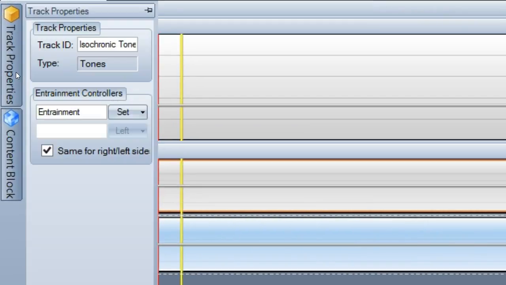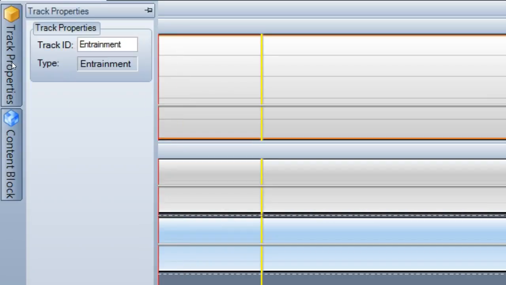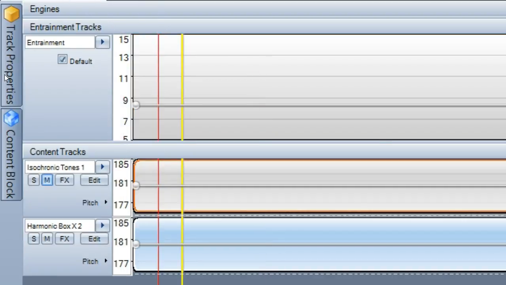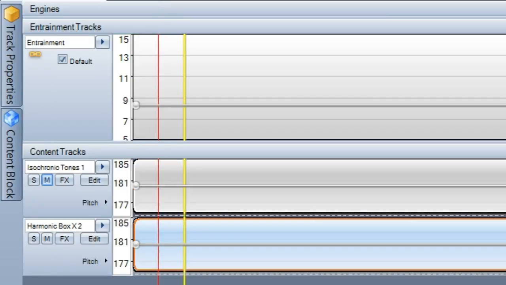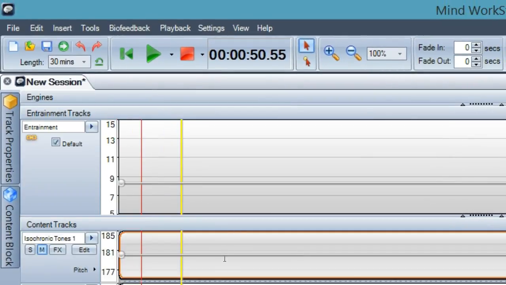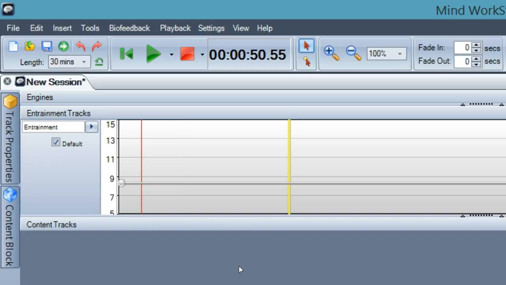And you can verify that in track properties under entrainment controllers. Entrainment is the name of this track right here. So if I change the name, then that would reflect. So that is the ID of this one. And under track properties, entrainment is assigned. On this one, entrainment is assigned. So before we get too deep into the woods and all of that, let's just generally look at what an entrainment track is.